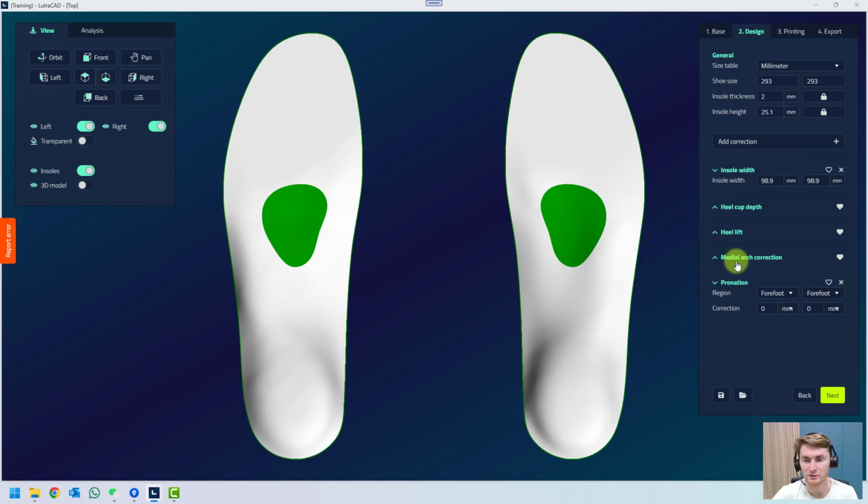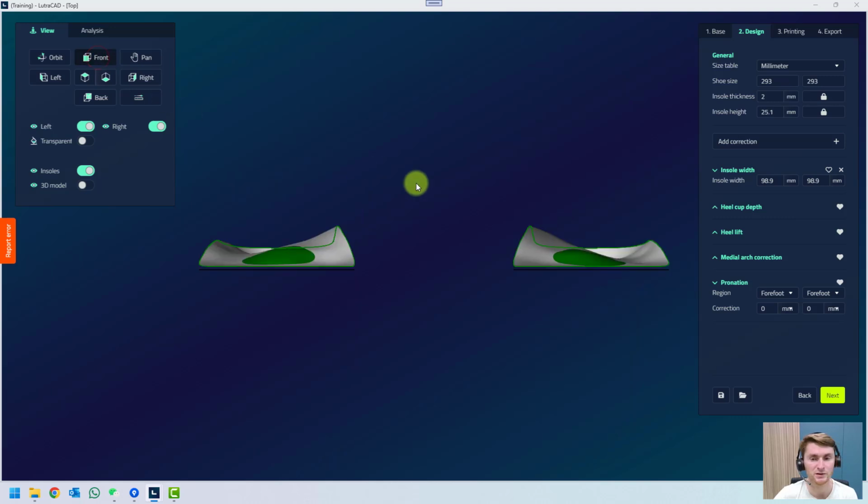It will be added to the list, and if you want to favorite it, we just have to click on this heart. And then the next time we make a new design, it will automatically be in this list already. So let's add a pronation. So I'll go to the front view so you are able to see what it does.